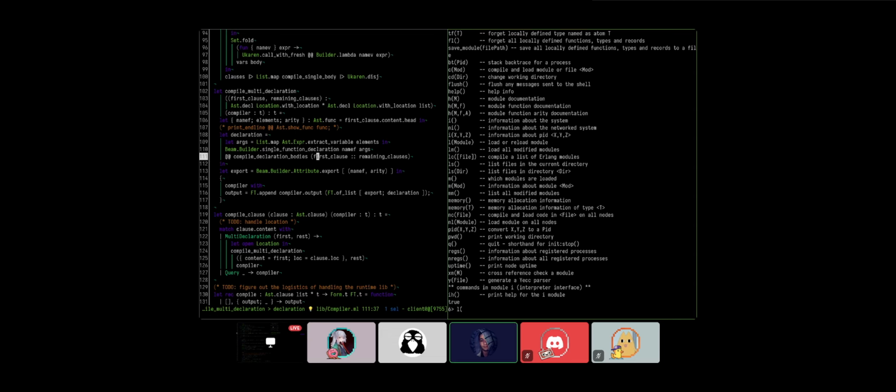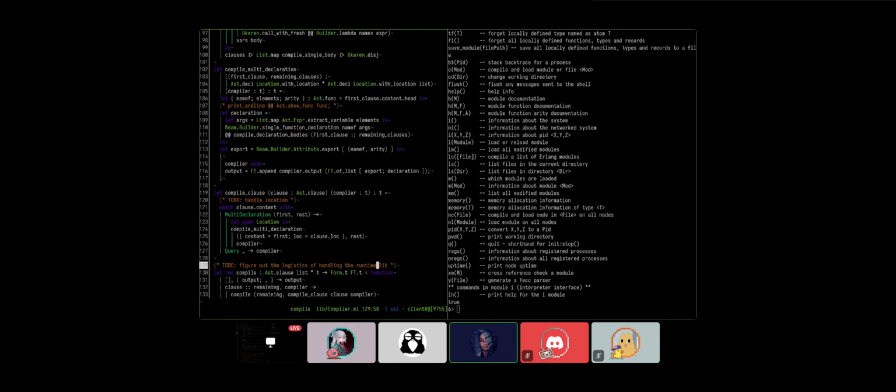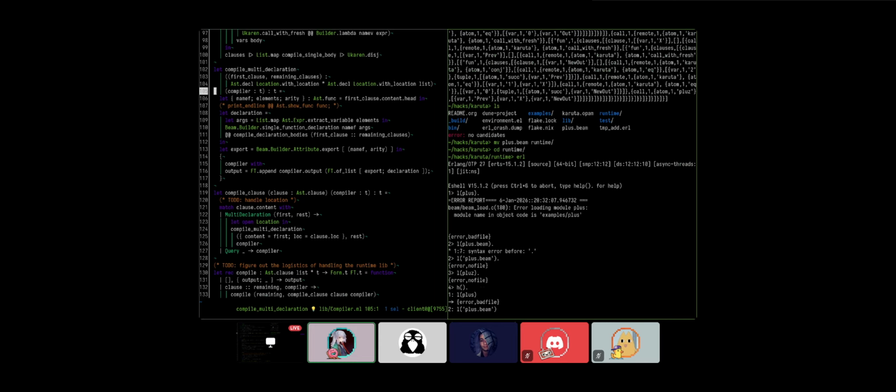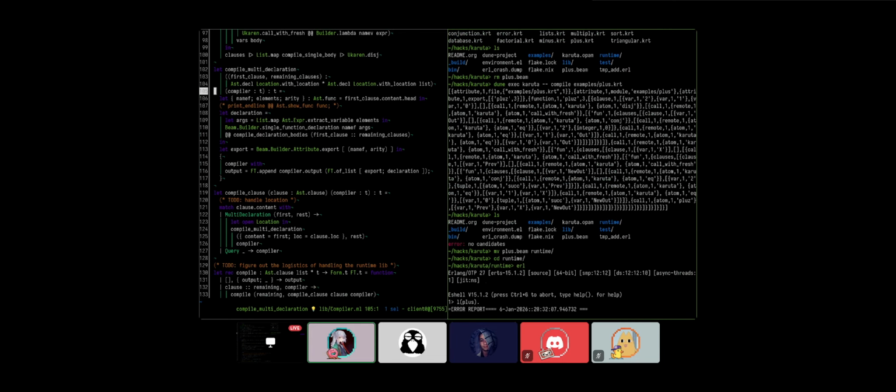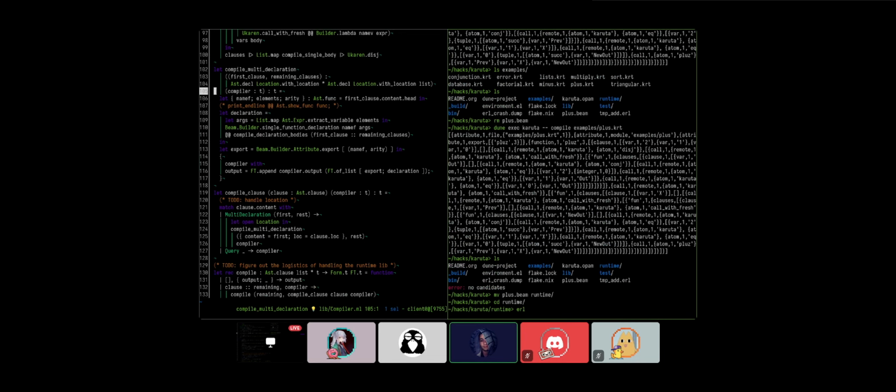No, but that's not defined in the file, right? There's no module directive in the compiled beam file, is there? There should be. If there isn't, that's a mistake. Let me look at this. Where is it? Oh no, there is. Oh, that's the problem. It's not finding the module examples/plus.